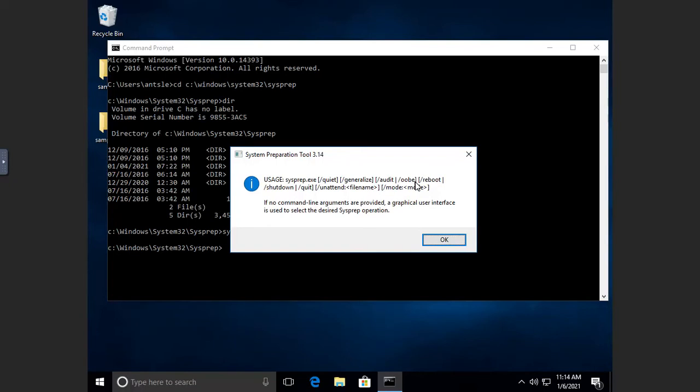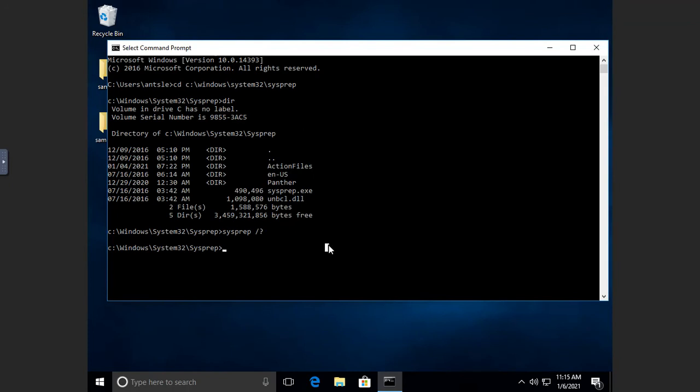The OOBE is the out-of-box experience. So it means it's going to prompt the user for a bunch of information. The reboot, shutdown, and quit options have to do with what's going to happen after it's done. So when it's done with Sysprep, if we do a shutdown, it will turn the computer off for us. If we do a quit, it just stops Sysprep. Reboot, it reboots the computer. And then we can set an unattended file name and set specific modes.